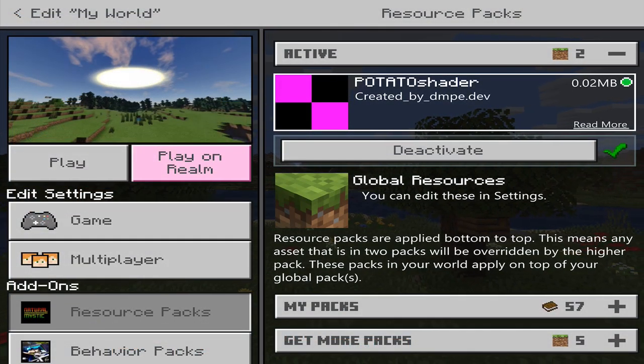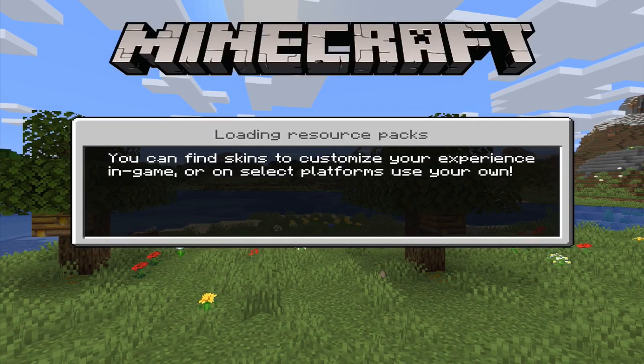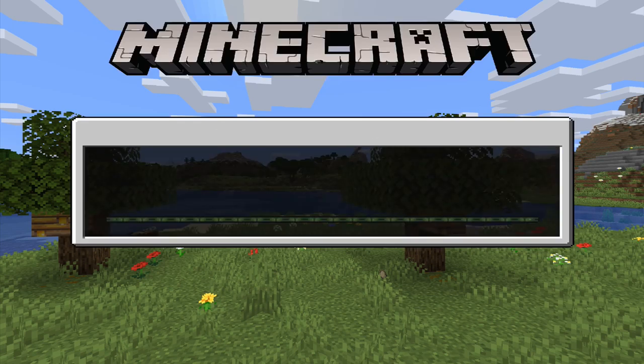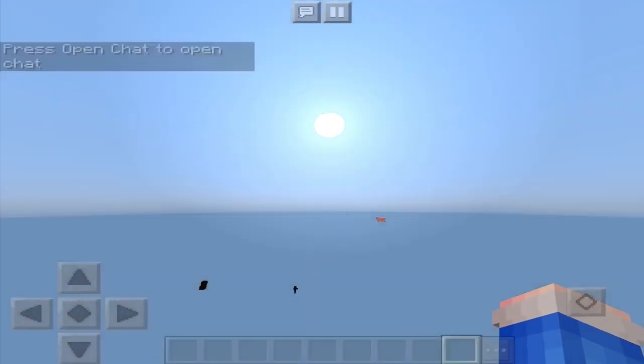So the first shader we are checking out is Potato Shader. Ooh, so all the download links, all the creator links in the description below if you do want to check them out. And I also will have the cinematics at the end of the video, so stay tuned for that. Also, I won't be going through nighttime and whatnot, just to try to make this video a bit quicker.